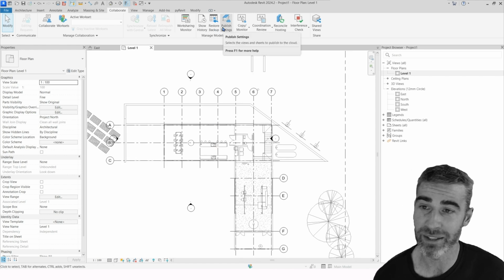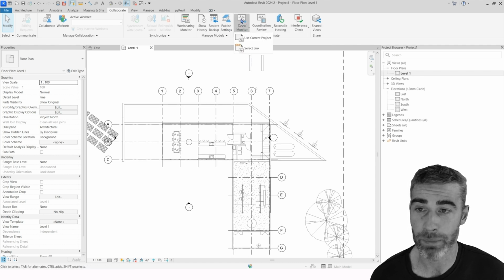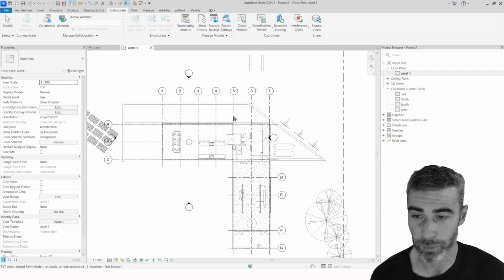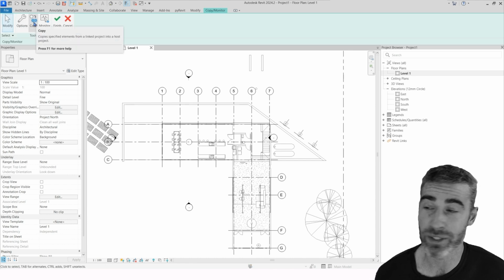So we're going to repeat this same workflow so that you can get used to it. We're going to use the copy monitor, select on the link. So we're going to select on that link. We're going to copy because we don't have any of these grids created yet.